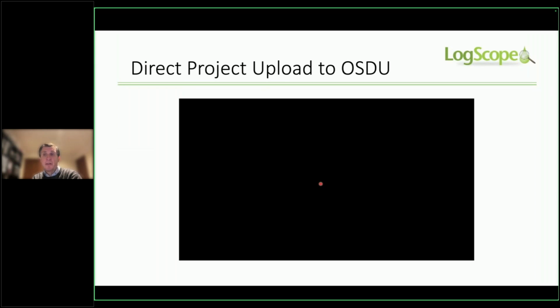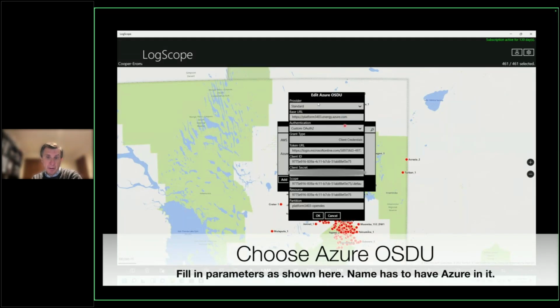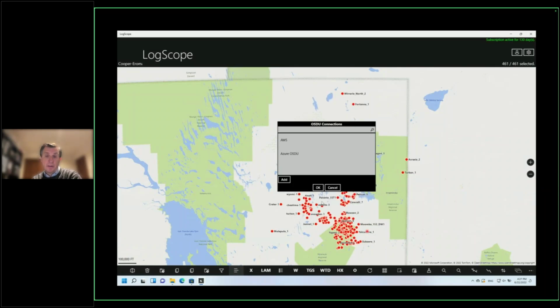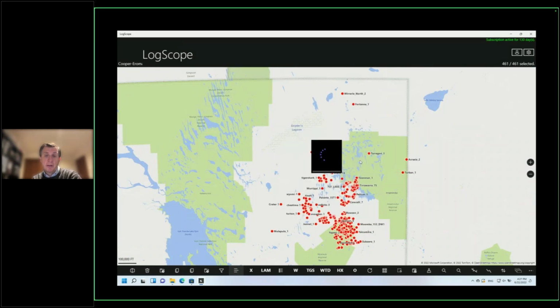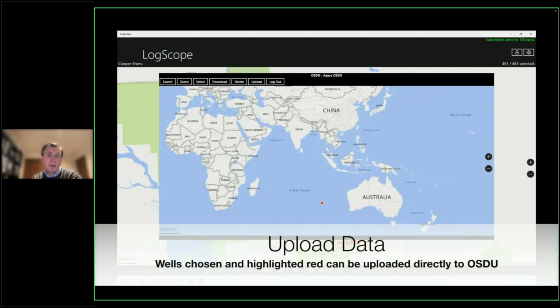So I'll just start the video and I'll walk you through this. We're going to upload to Azure this time. And I've got, as I said, over 400 wells listed here. And the first thing is the OSDU. And you have a standard set of credentials that you have to load in. One of the key ones is the client secret, which I've blocked out here. So basically all that information you put in, and in our software we load it as a list of parameters, and then you just hit open and you go there.